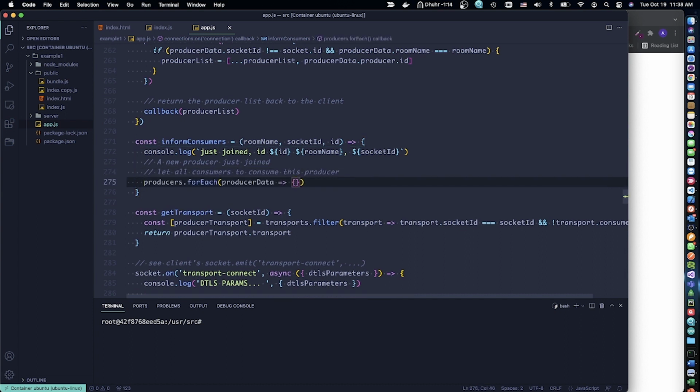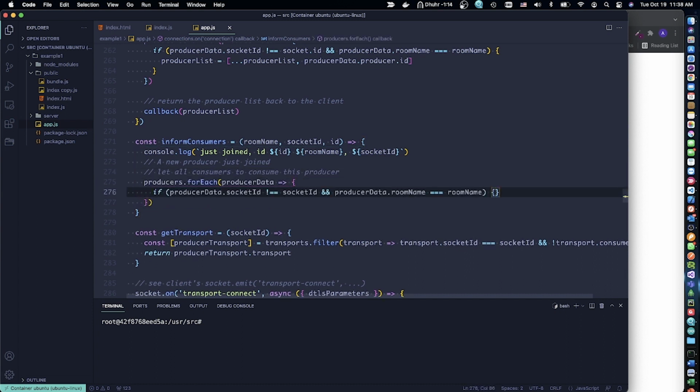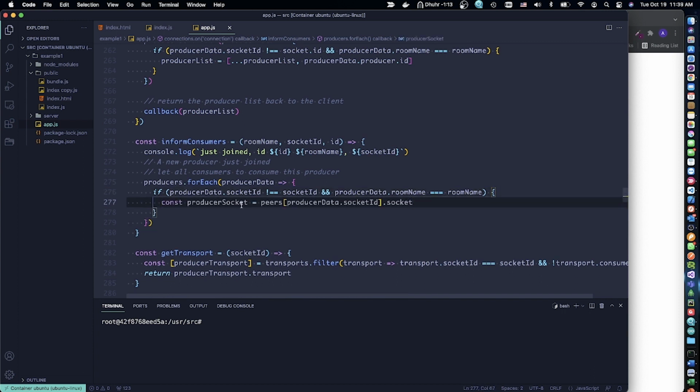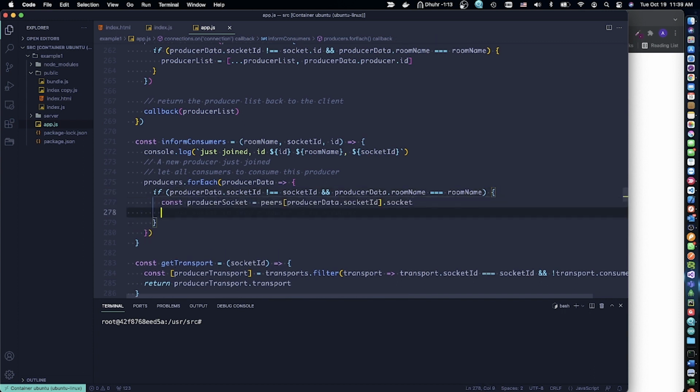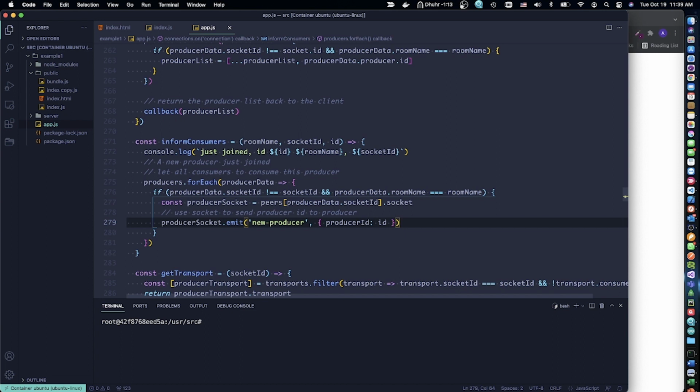For each producer, we first confirm the producer is in the same room as the clients. Let's get the producer socket and use the socket to send the producer ID to the producer. And then let's emit a new producer event and send the producer ID. So basically the new producer is sending its ID to all the other producers to consume its media.